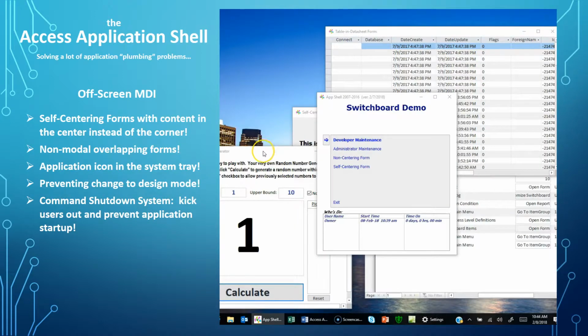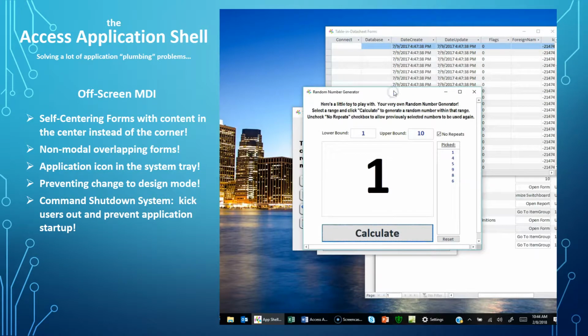Now, what about right-clicking menus? Let's go ahead and right-click on a form. As you can see, we seem to have everything here, but what about design view? We don't want them going to design view, but if we click design view, you see nothing happens. We've been able to disable design view. You'll also see how you can do that.